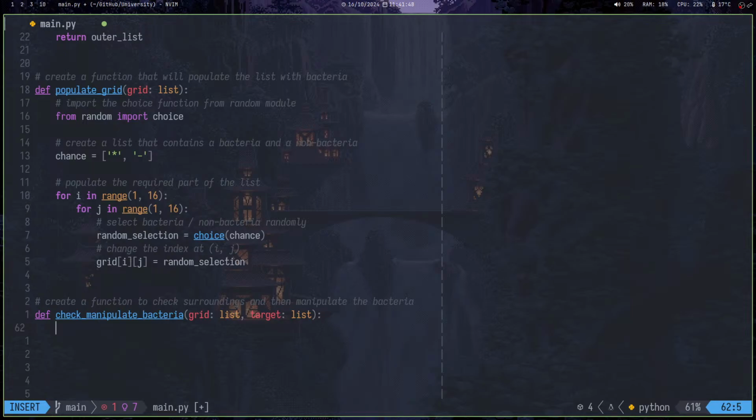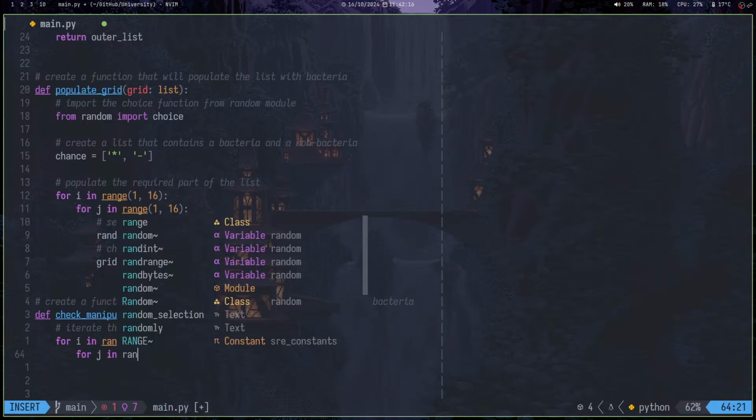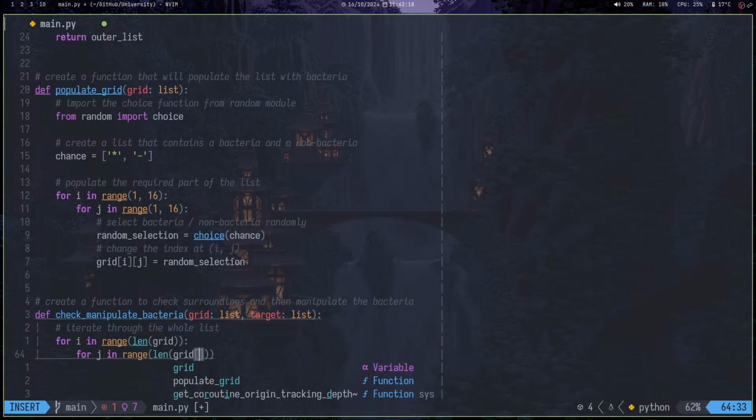So this guy. What do we need to do? We need to iterate through the whole array, through the whole list. So for i in range of len of grid, and for j in range of len of grid of 0.